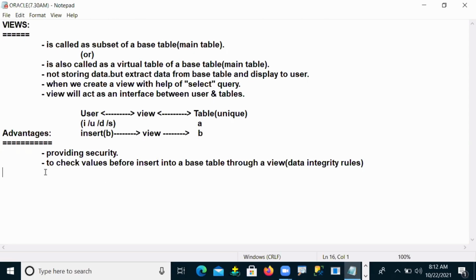This is one more advantage. Another advantage is query simplification. What does query simplify mean? Suppose you have very big and complex queries. This complex query will be converted into a simple query manner. So complex queries are converted into simple queries.